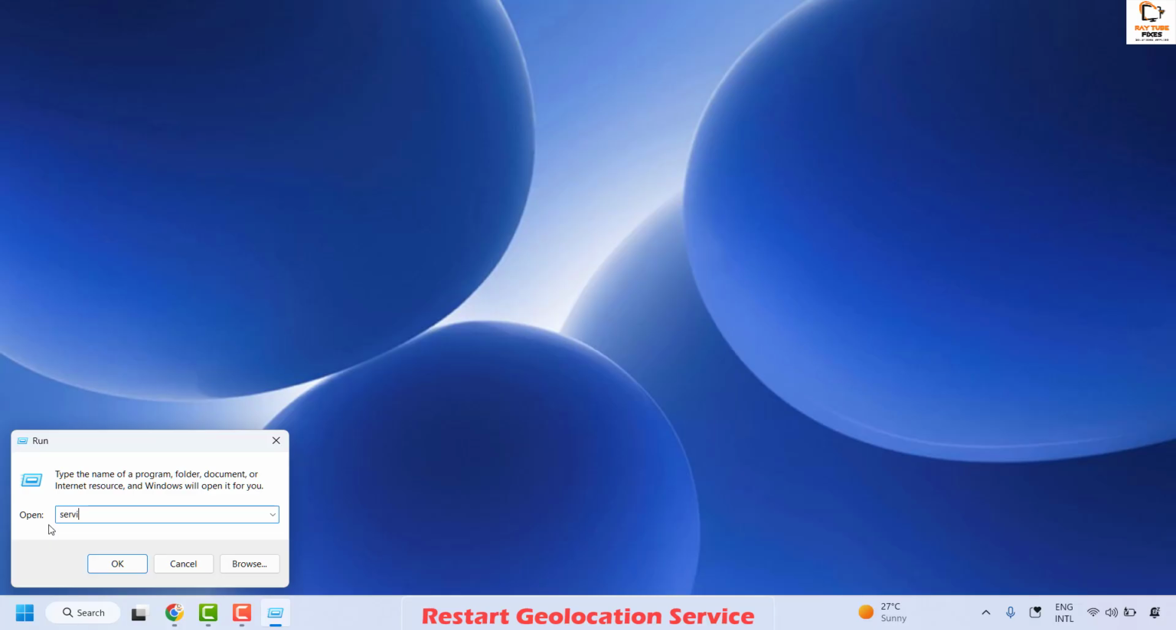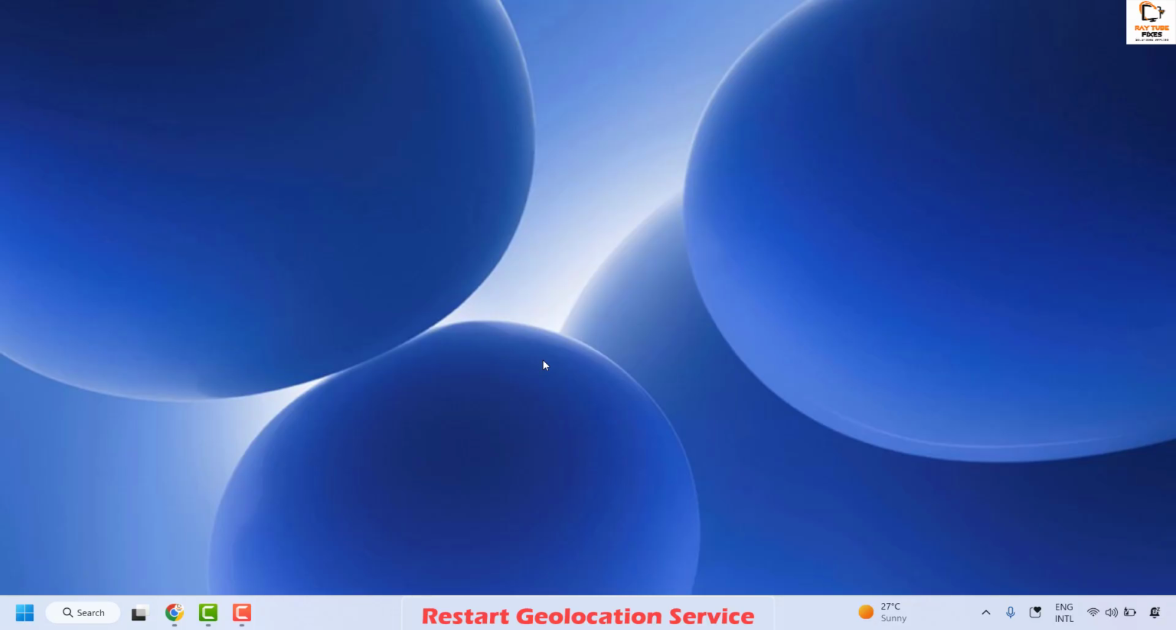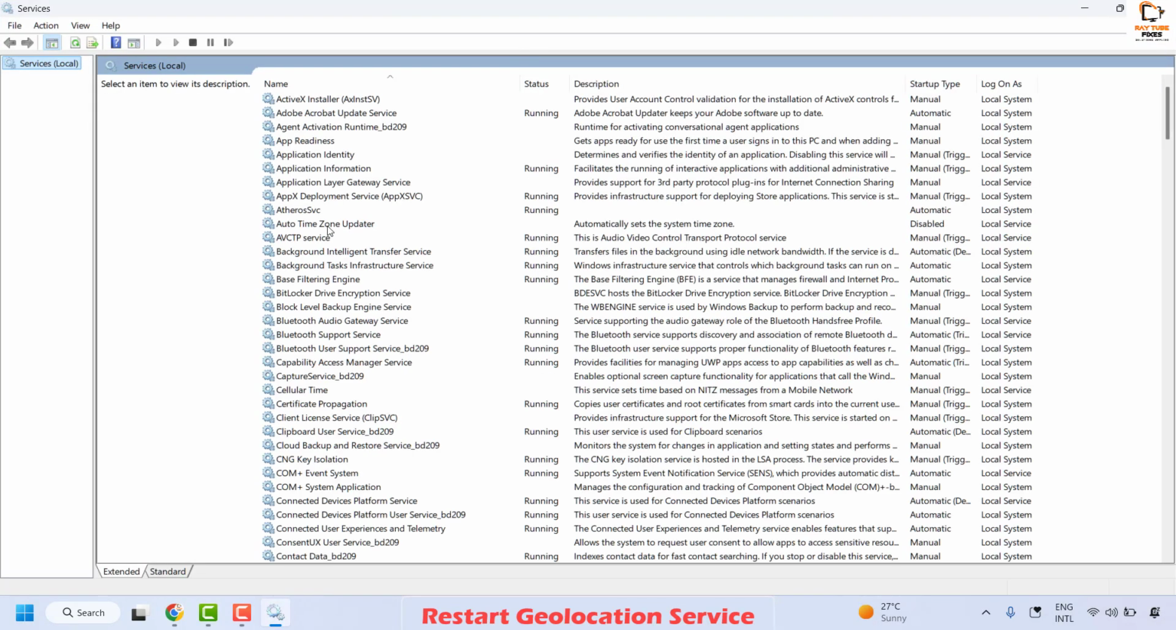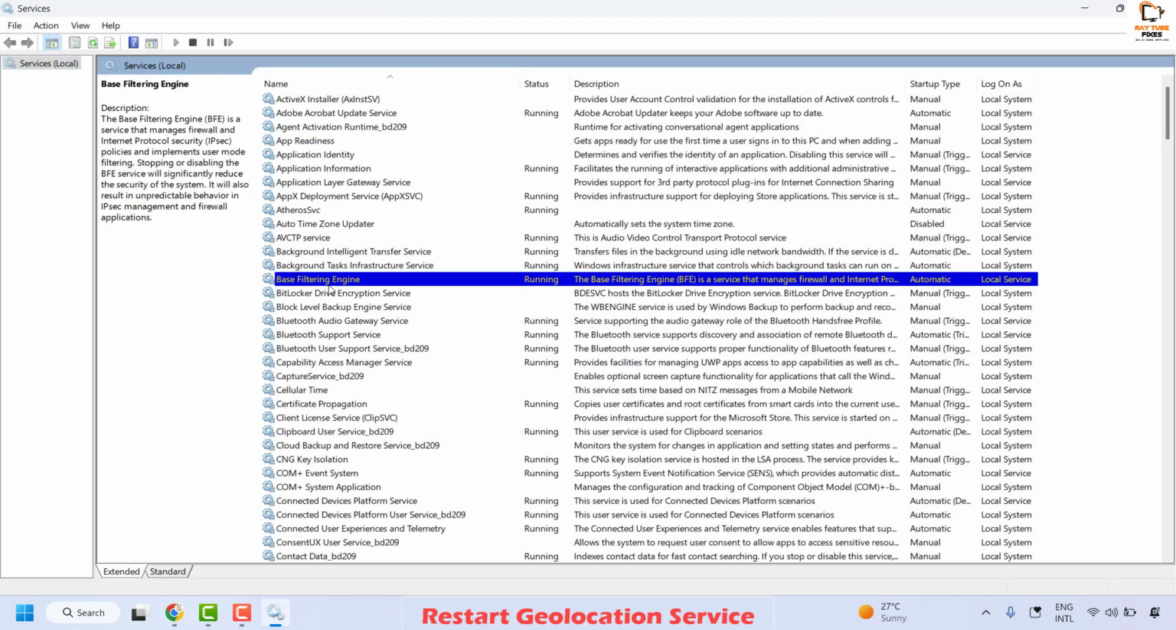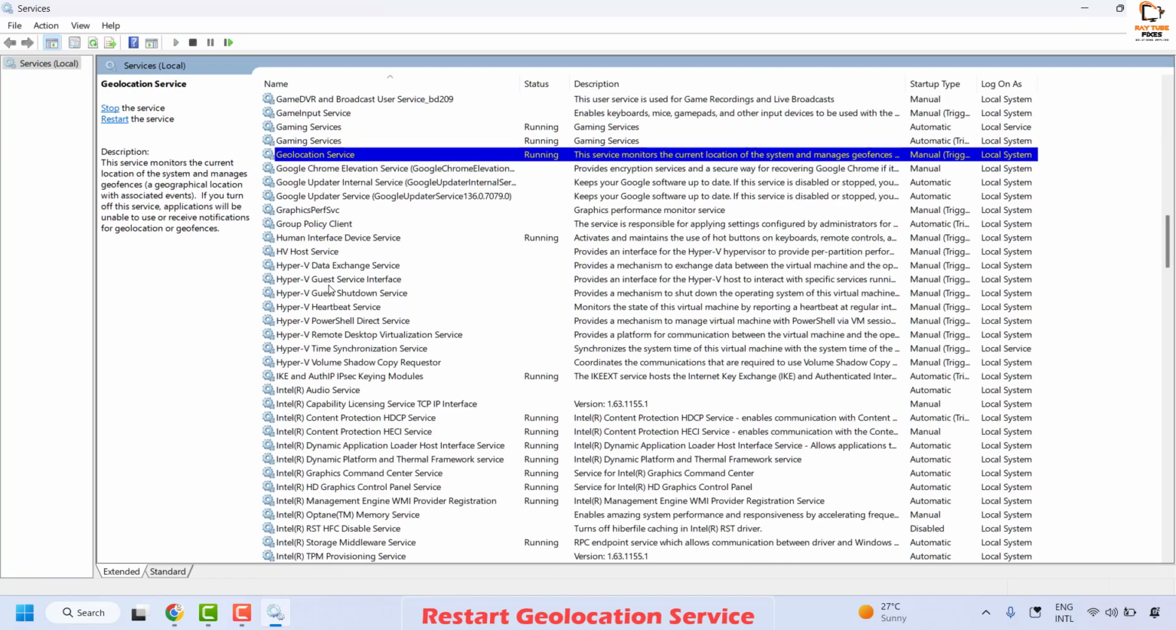In the run window, you will have to type services.msc and then click on OK. This should open the services window. Once you're in the services window, you will have to locate geolocation services. It would be in alphabetical order.